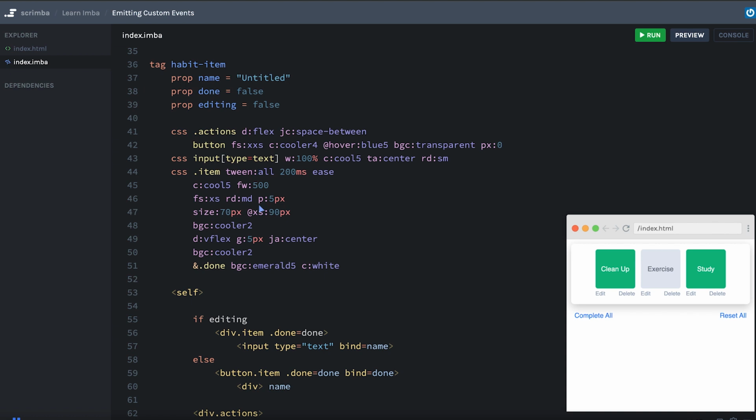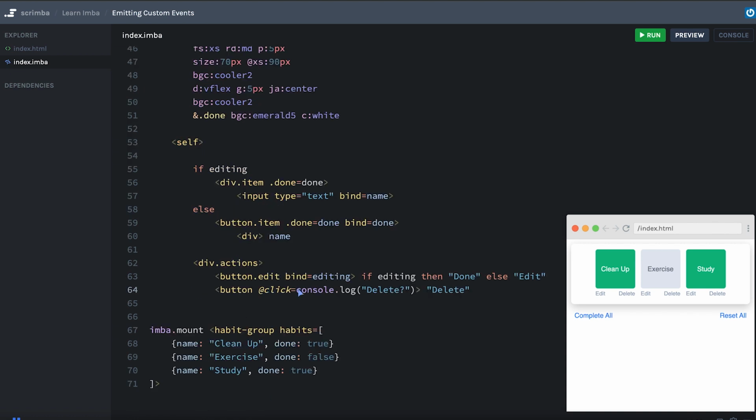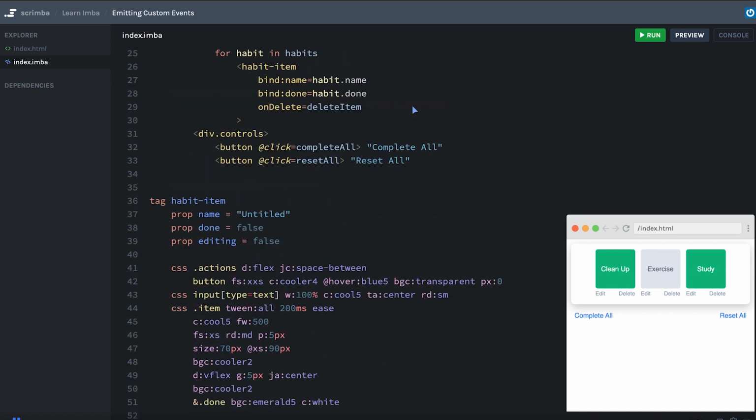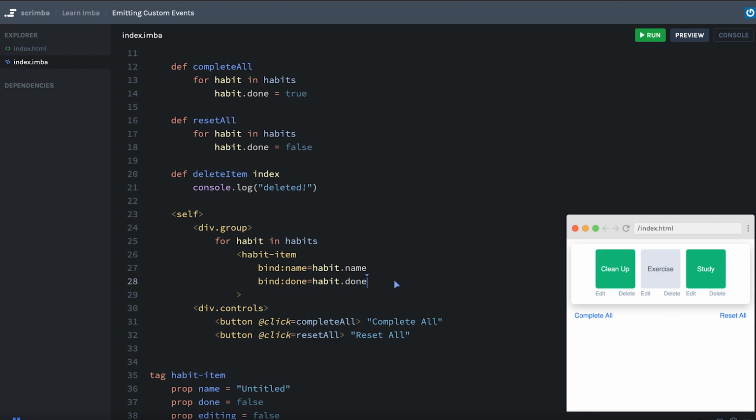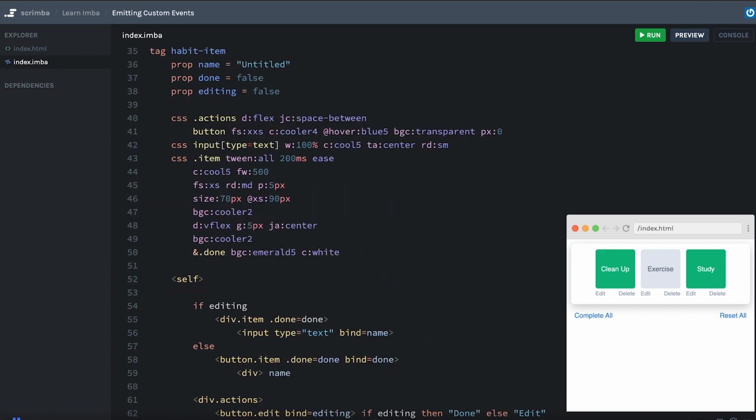Then you would go back to habit item, and for this where it says click, you would call that new prop that's being passed in. In Imba, we tend to do this a different way. So I'm going to delete this. What we tend to do instead is to emit events.